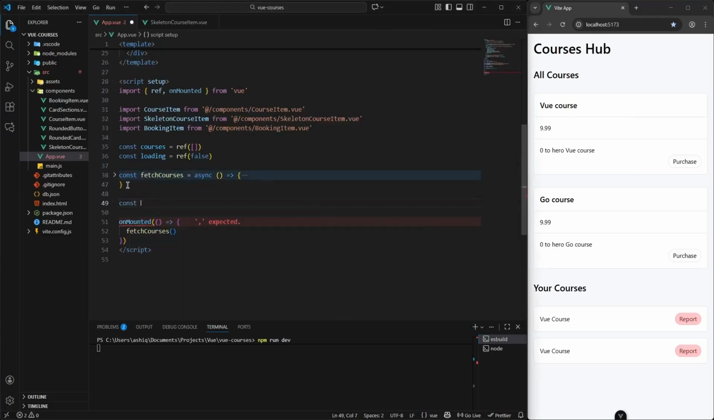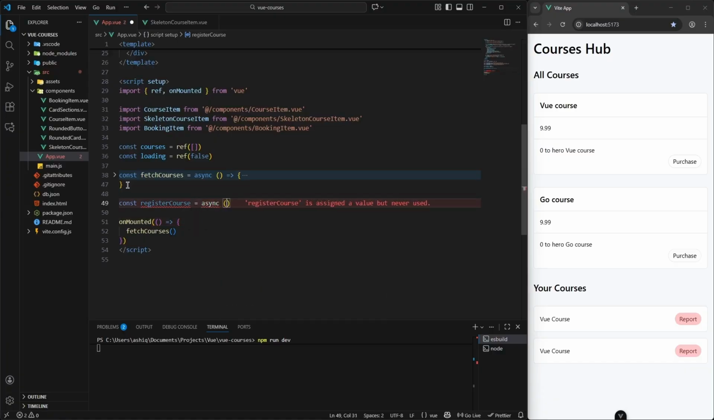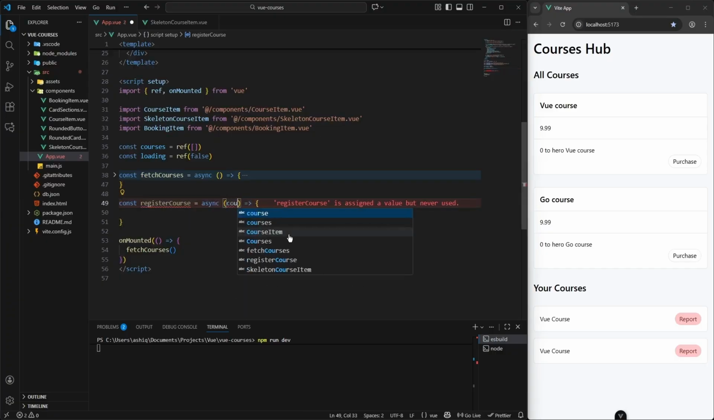And for that, after this const fetchCourse, I'm going to create a new function. So const, what should it be? Maybe registerCourse. And then here, this will be an async function as well. And inside, first of all, I want to actually get a course, and then I want to edit it just a bit. So of course I need to get the course in this function from outside, and for that let's expect it here. So I say course.